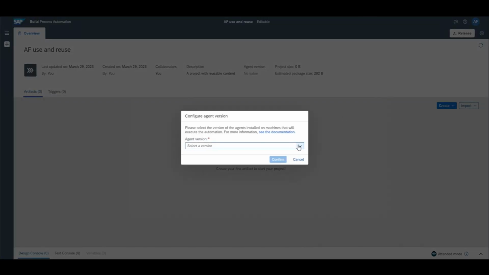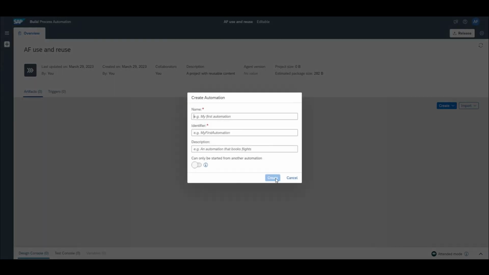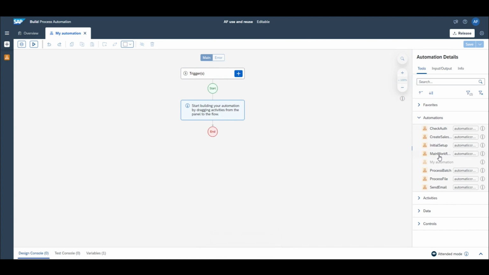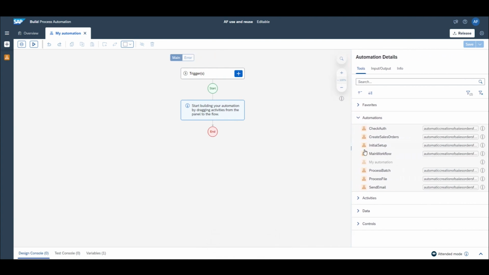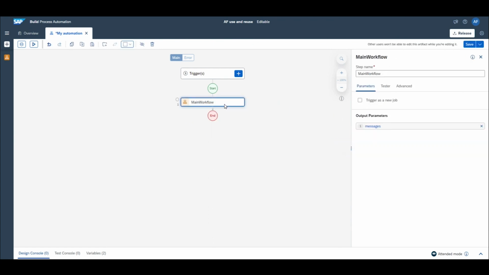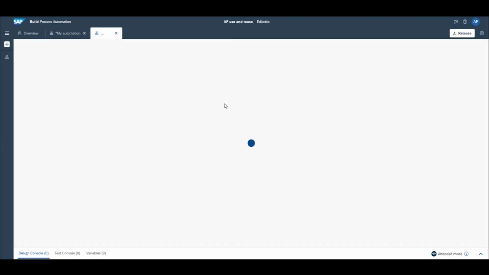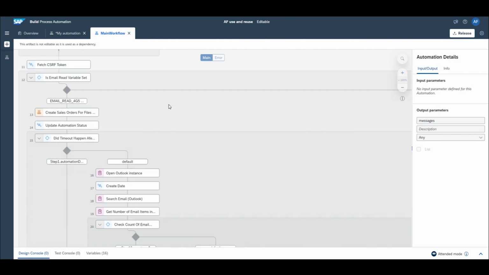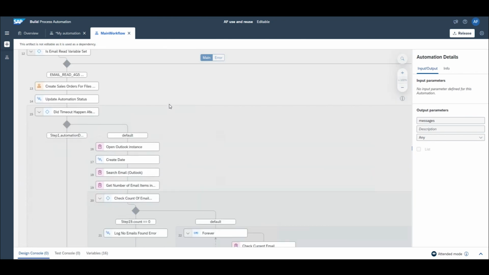I add a new automation. I specify the minimum agent version and a name for my automation. I can now open a list of existing automations from the right panel. The list of automations from the different dependencies is available right now. I will simply drag and drop this main workflow automation into my automation flow. By double click, I can have a look at the automation itself. Obviously, citizen developers can provide meaningful step descriptions or comments to ease the overall readability of the bot flow.